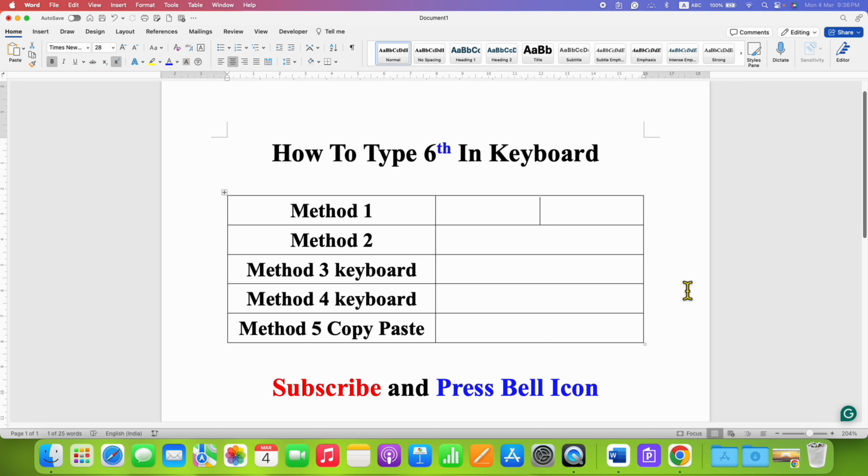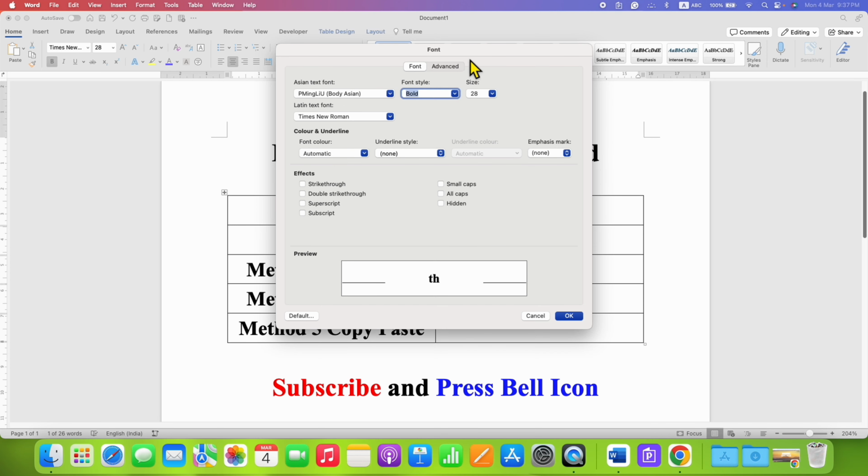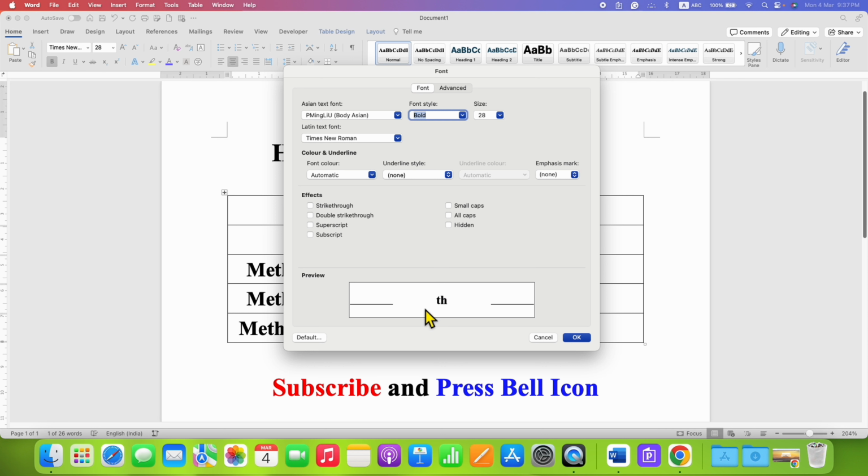In method 1, what you need to do is just type 6th and then select the th using your mouse or a keyboard. Now press and hold the control key on your keyboard and press D to get the font window. Here you can see the selected text preview.